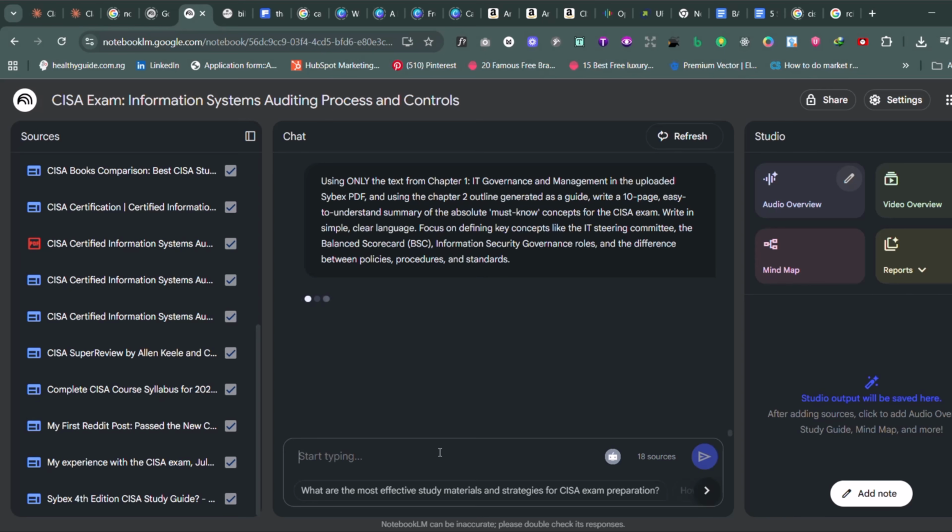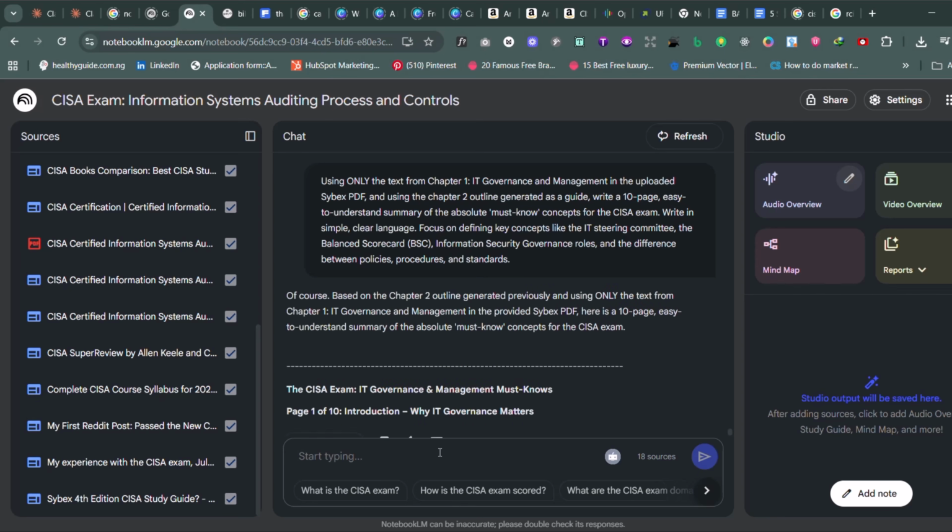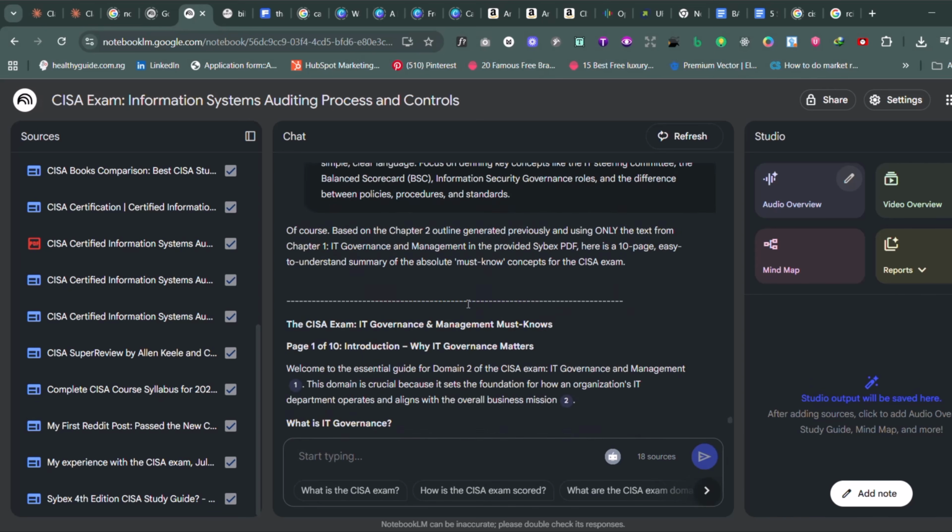The Cybex guide knows this. It ends every chapter with exam essentials and review questions. We'll do the same. We follow up with prompt 2.